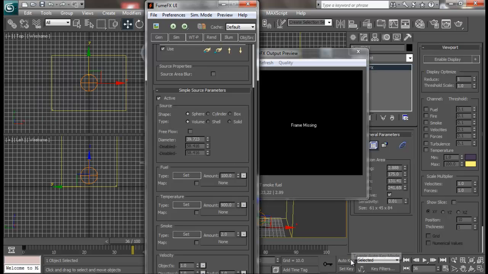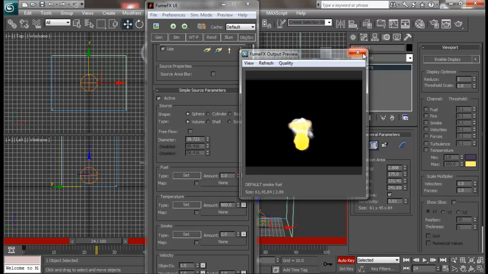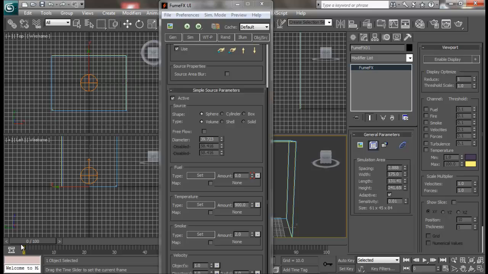Let me set auto key, go to our first frame, and set the fuel to 0 at the first frame, and then go to about frame 10 and set it back to 100, and at about frame 24 I want to set it back to 0 as well. Let me close the preview, and then turn off the auto key. So we have got a 0 fuel amount at frame 0, and at 10 frames slowly increasing our amount up to 100, and again 0 at our 24 frames.